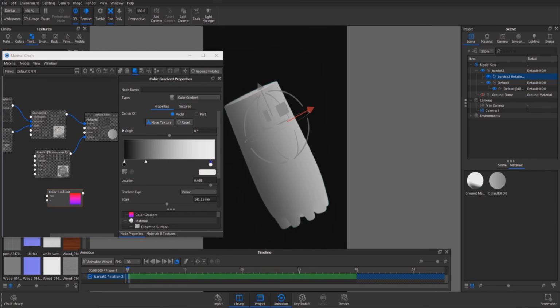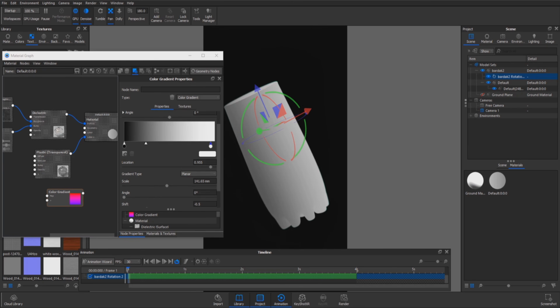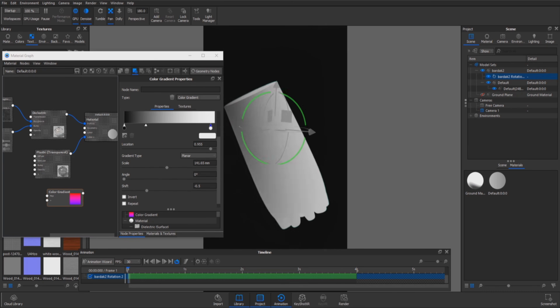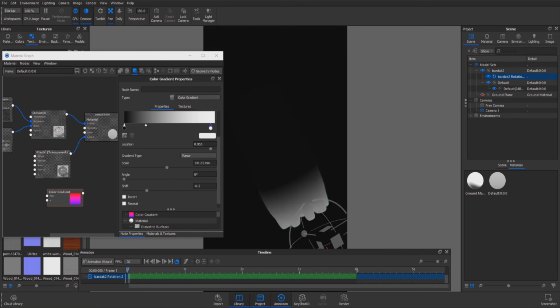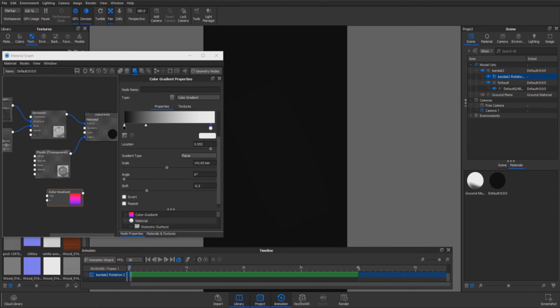To sum it up, we are using the gradient map as an opacity map. The black areas will hide our ice material, while the white areas will reveal it. With the shift tool, you can adjust where this transition happens, and we will use this later with an animation node to create a smooth transition.